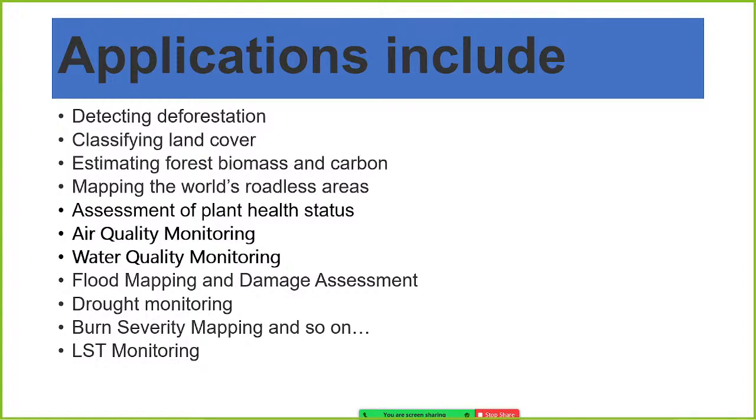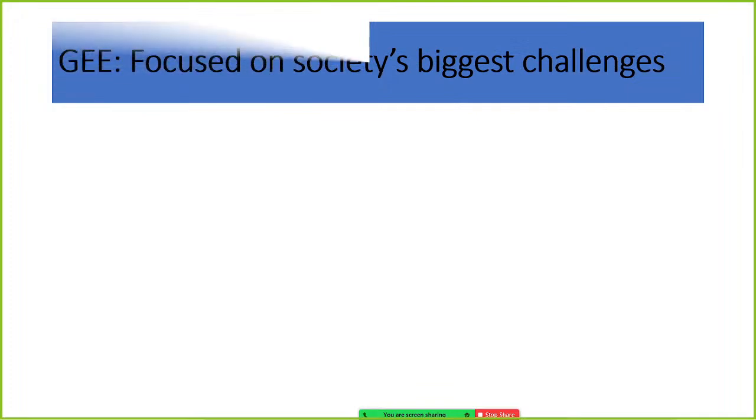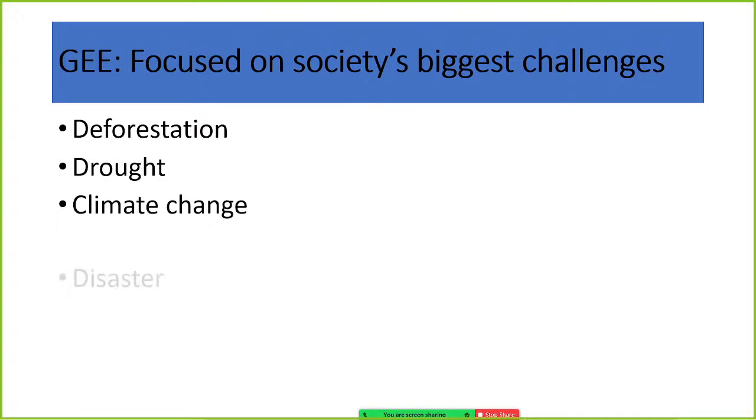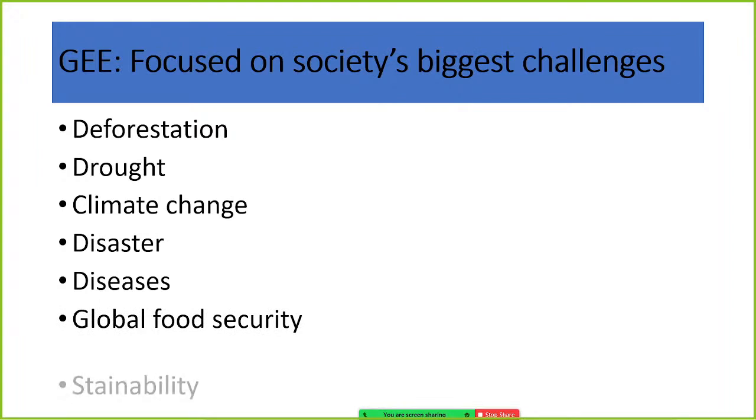You can do any remote sensing analysis using this platform. You just should know the methodology, you just convert this methodology into code, then you can get this result very quickly and efficiently compared to other software, such as ArcMap or QGIS. Okay, so now Google Earth Engine focuses on society's biggest challenges. These include deforestation, drought, climate change, disaster, diseases, global food security and sustainability.